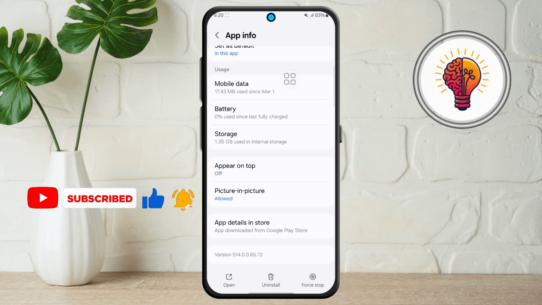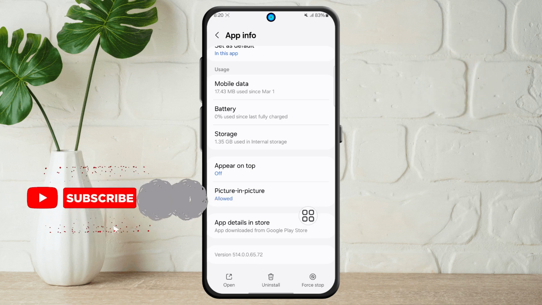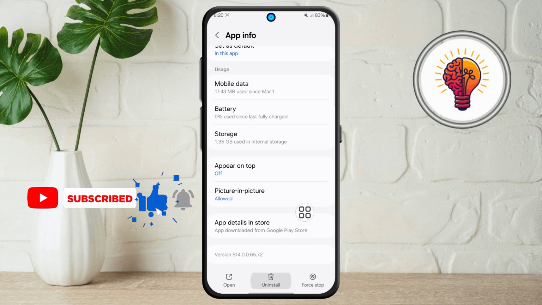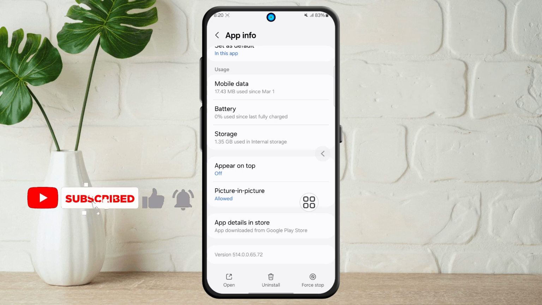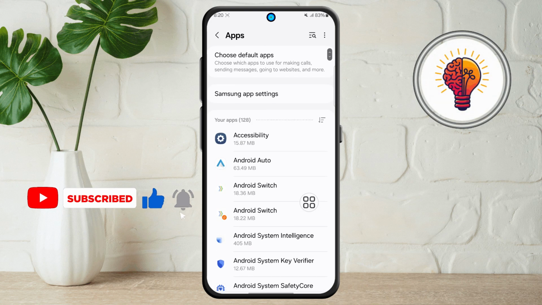Step 6. For the last and most important step, in the app info screen, locate the Uninstall button. It's usually near the bottom of the screen. Tap Uninstall, and when the confirmation pops up, tap OK or uninstall again to confirm. That's it. The Facebook app is now completely removed from your phone.